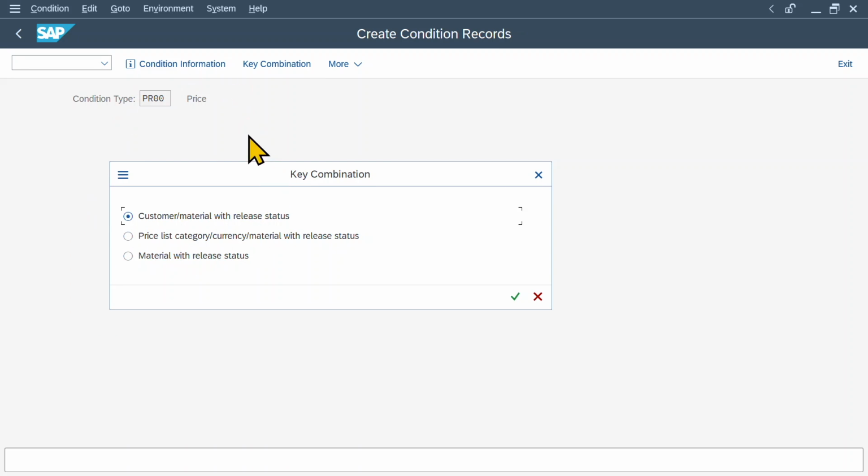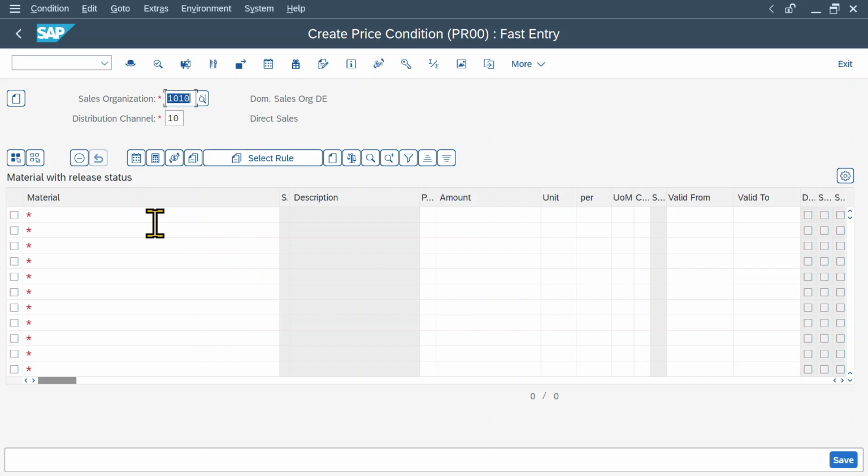This is worth another video. So for now, we will say material with release status. And we insert our material, hit enter, and then define an amount. Let's say €5 per piece. And save. Condition was now saved.